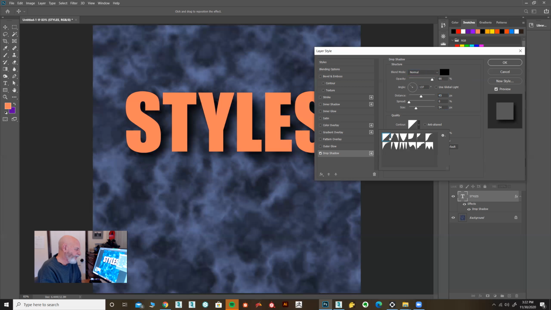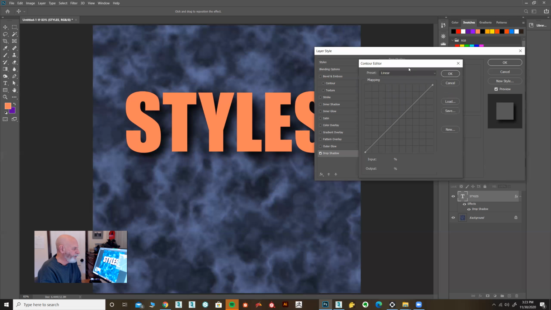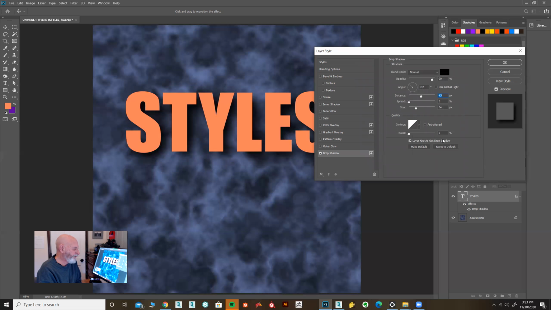Here, maybe instead of linear, I want to try this slight S curve, or something like that to get a little bit of results, okay? And if these presets aren't enough for you, you can click right on the curve itself, and it opens this curve editor, and you can make your own. All right, so that's giving you plenty of flexibility.